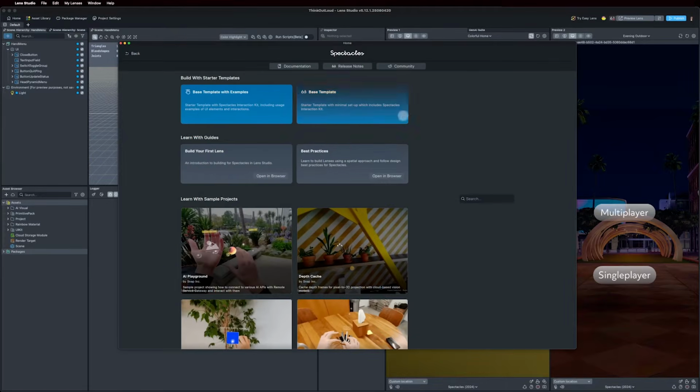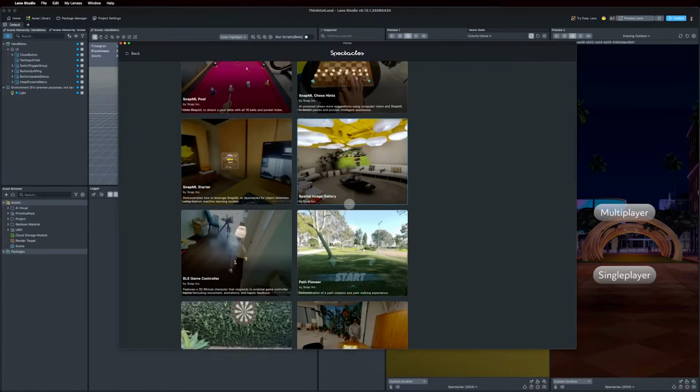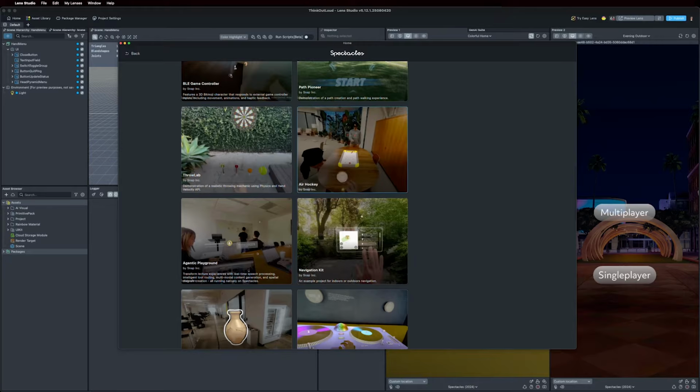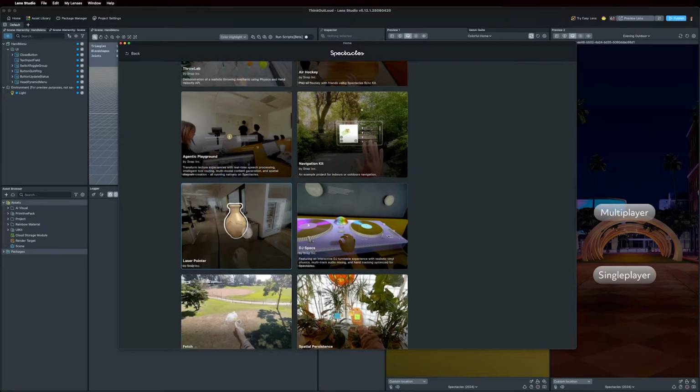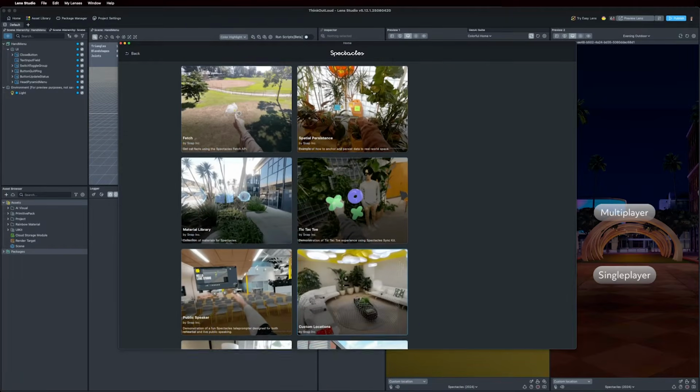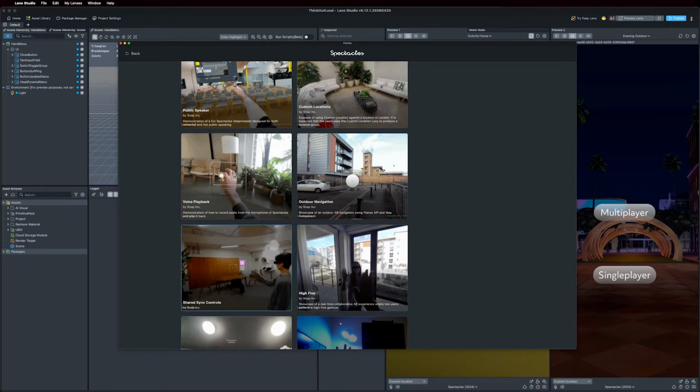Today we're going to talk about connected lenses. If you're new to connected lenses, you can find this topic in many places in our ecosystem. The first place you can look is the homepage of Lens Studio. If you click on the Spectacles section, you can find all of the samples that we offer, including connected lenses like air hockey, laser pointer, tic-tac-toe, sync controls, and so on.